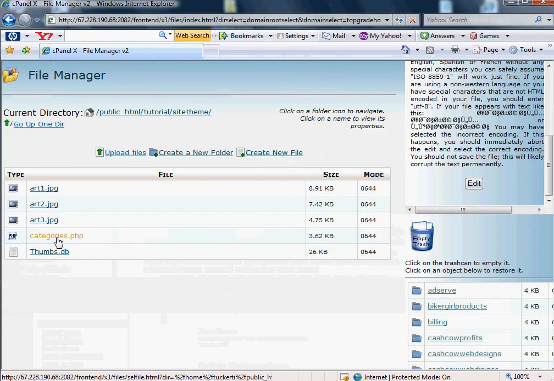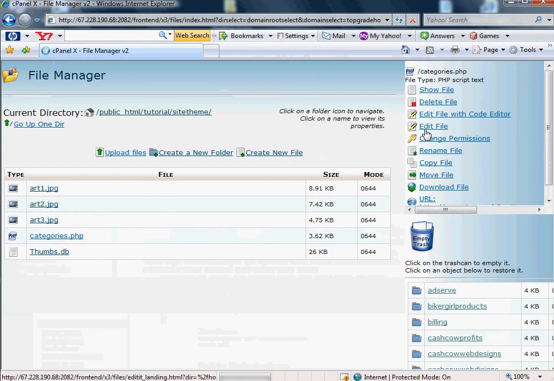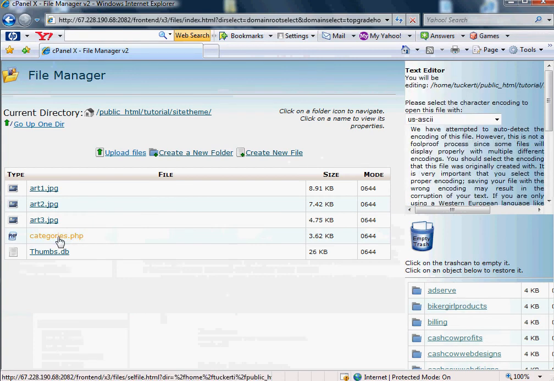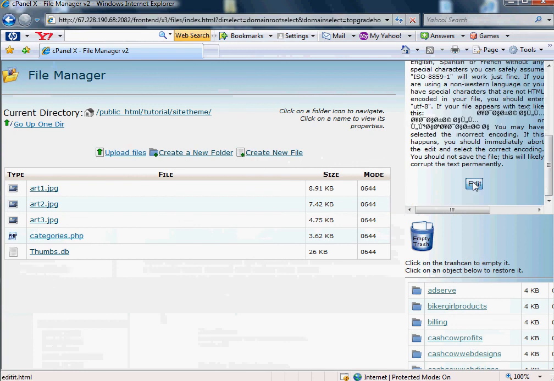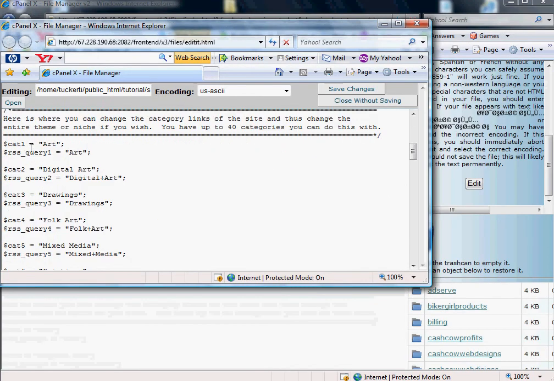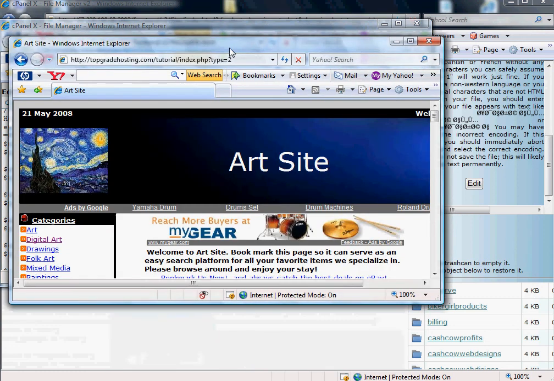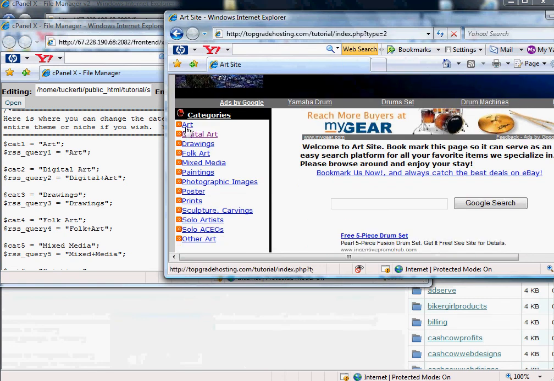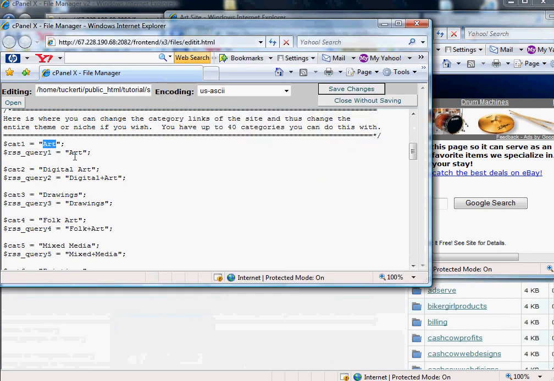So let's say, for example, well, first let me show you. What you want to do is you want to open the file categories.php. Again, your edit pop-up window will appear. I'm going to scroll down here, and what you'll notice is this information here is going to correspond to the category links on the left. For example, the first one says art, the second one says digital art, third one says drawings. So I like drums, so I'm going to change things around and make a drum site real quick for you.